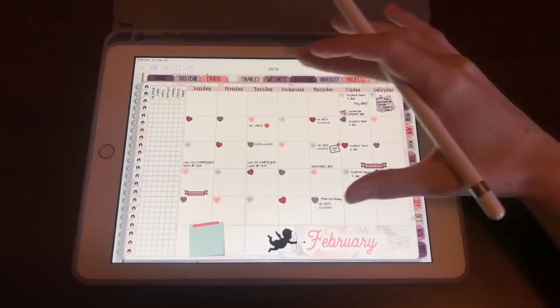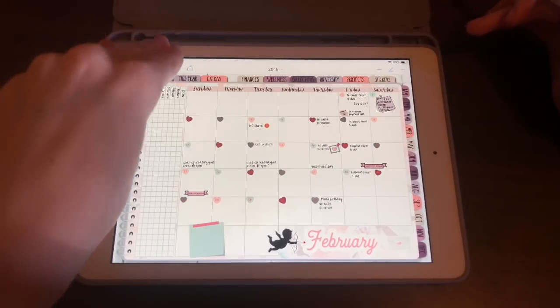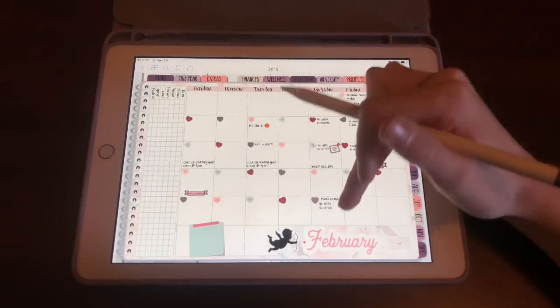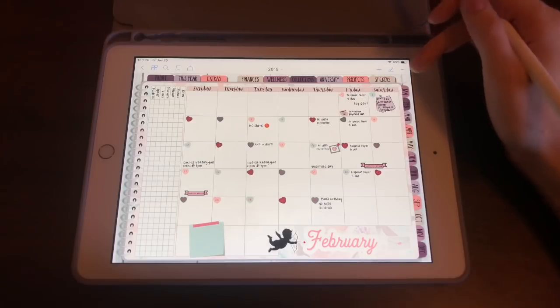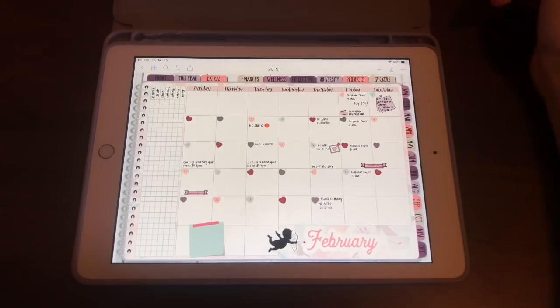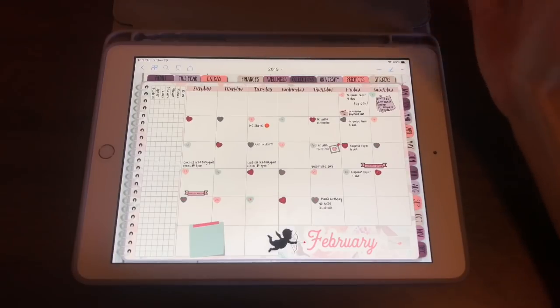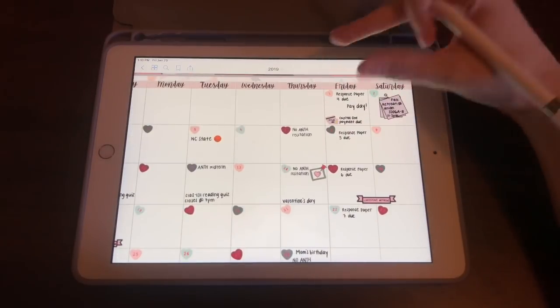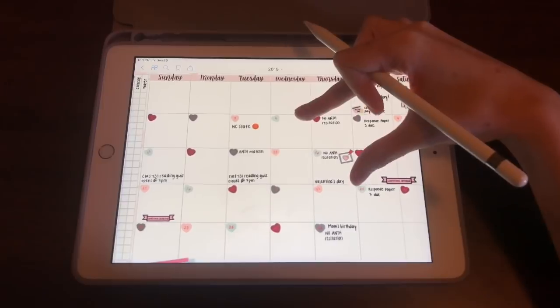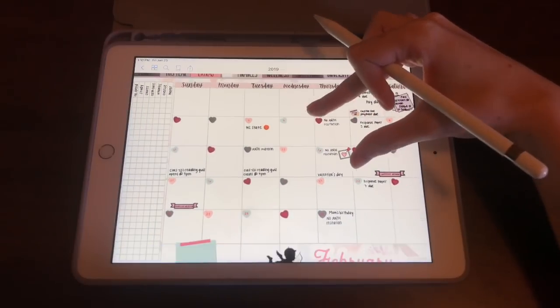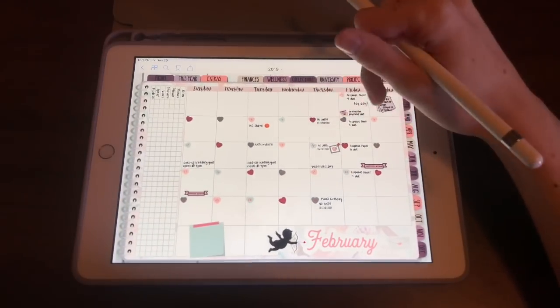So this is my monthly overview. I switched to the habit tracker down the side. I have my month down here. I found out that I kind of like this a lot better than how I organized January, so I'm probably going to continue this. But yeah, this just gives me an overview. Again, I don't really use this as much as I do my weeklies.